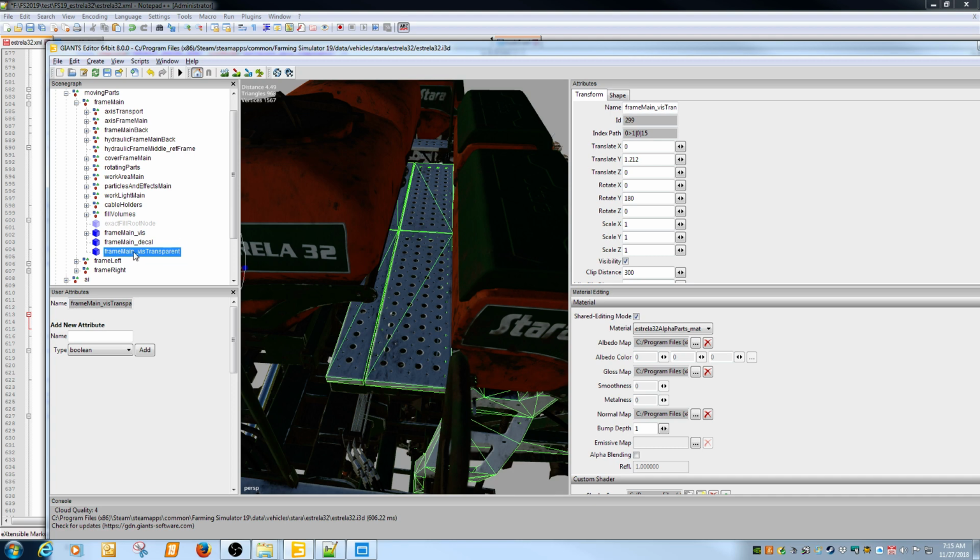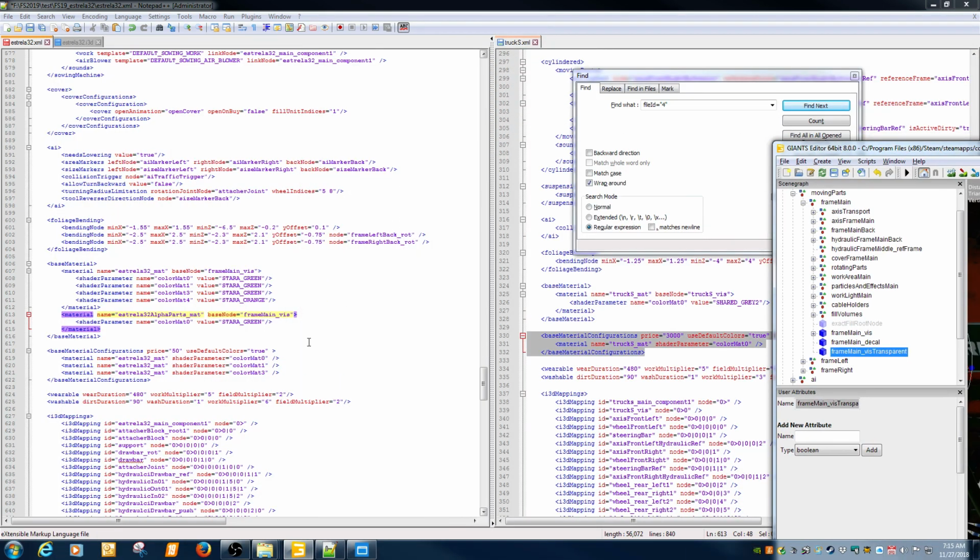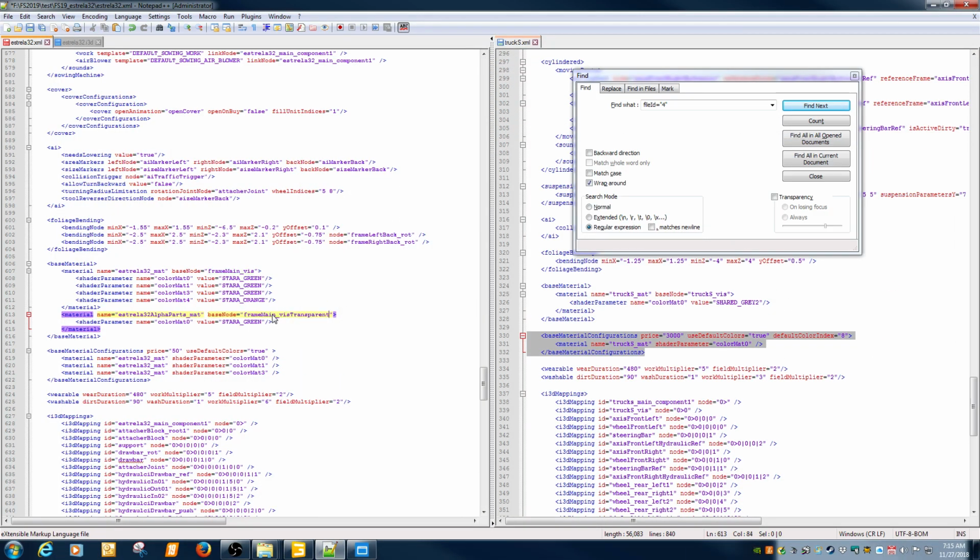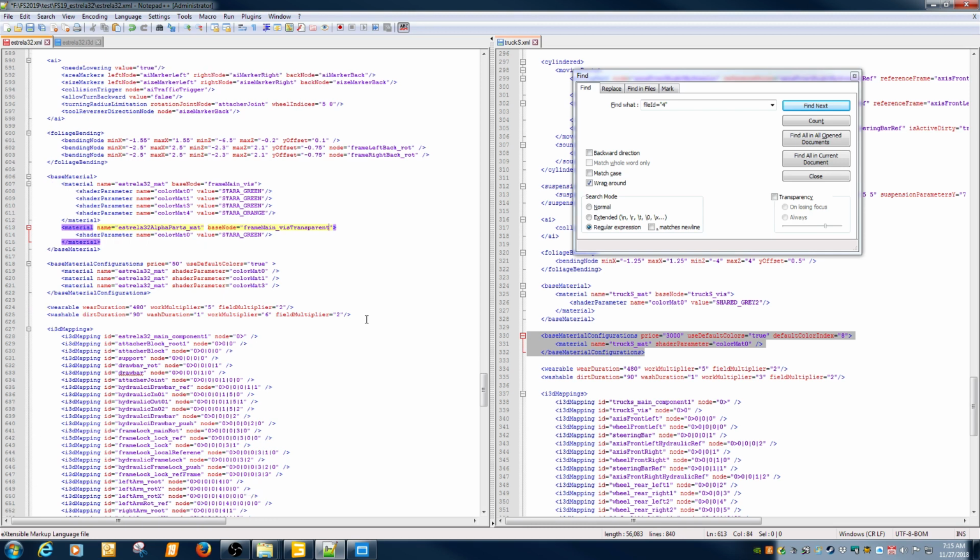So basically the node we're looking at is this frame main visible transparent. I'm going to copy this name, get that off screen, and put it there. Now we're going to scroll on down and see how they have this i3D mappings. I'm going to pick one that has more than one. Well, I guess it doesn't matter. Let's grab this one, copy it, add a line, and paste that in.